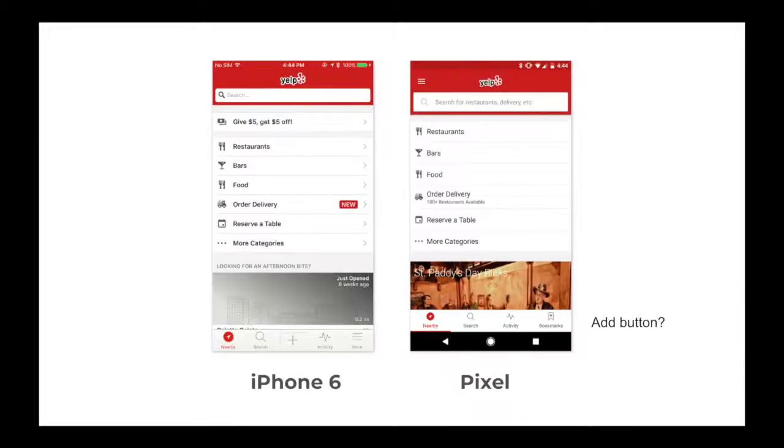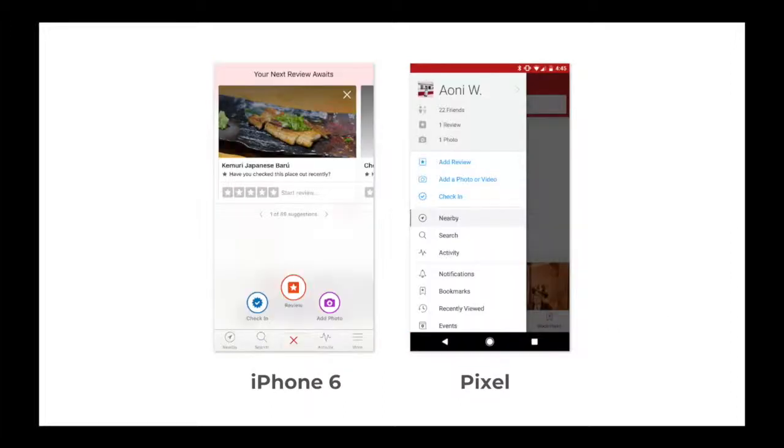This is an example of Yelp. One of the things I wanted to call out here that was interesting was the add button. So if you go to add a review on iPhone, it's pretty obvious where you're going to go, down on that middle tab bar. If you do it on the Pixel, if you notice it's not there. The reason why I think they did that was because putting a FAB button might seem a little intense, because if you think about when you're using Yelp, how often are you really adding reviews? Not very often.